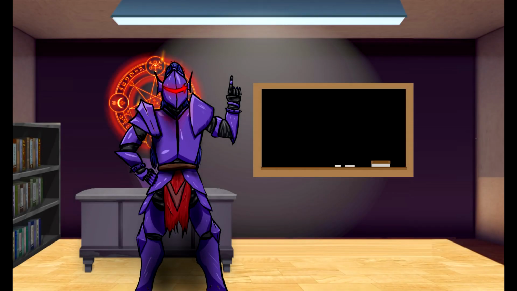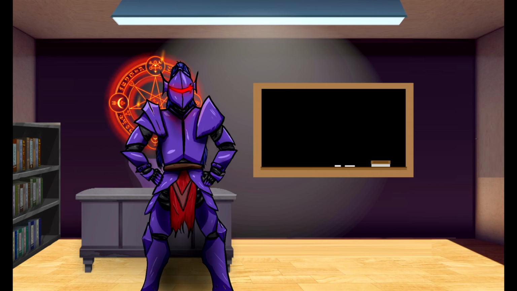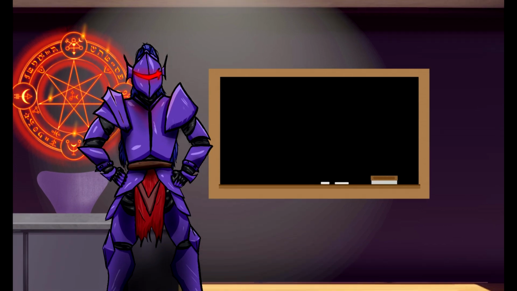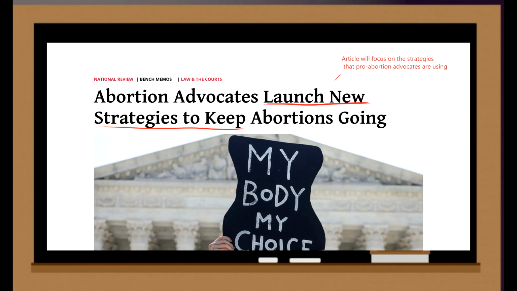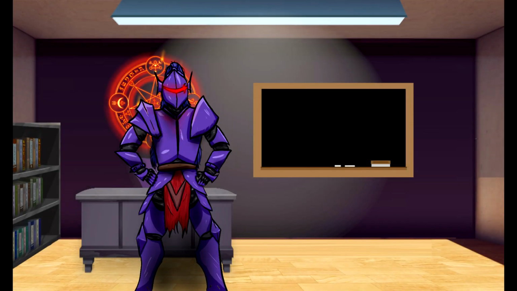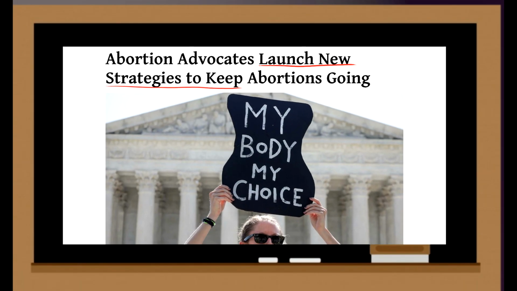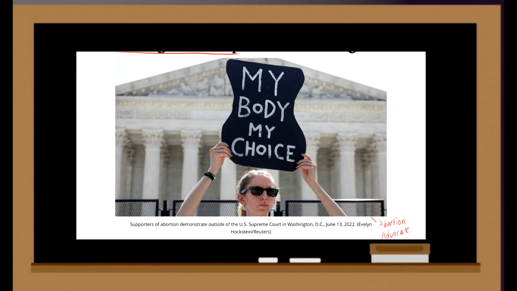Element number 1. This one is pretty self-explanatory. As you can see here, you look at the title, and in this example, we can probably assume that this article will focus on the strategies that pro-abortion advocates are using. Element number 2. This can include photos, quotes, definitions, anything that is separate from the main body of the text. In this specific case, in this article, we really only have one to take note of. As you can see, it seems to be mainly showing us an example of a pro-abortion advocate.